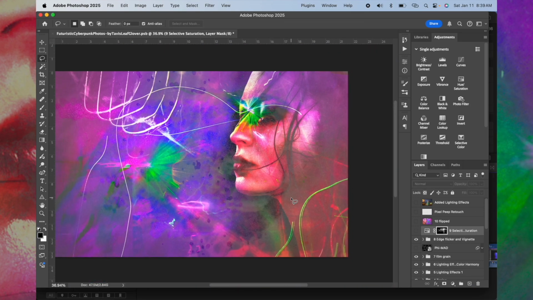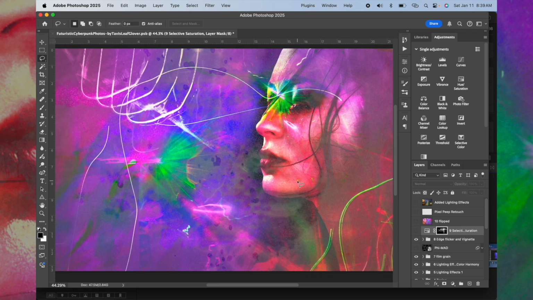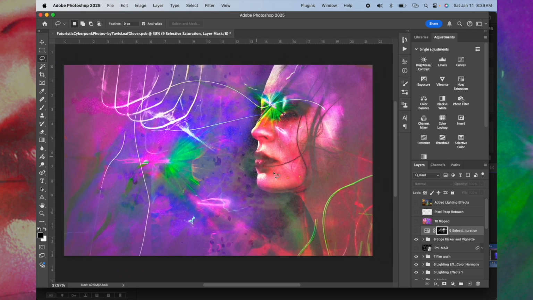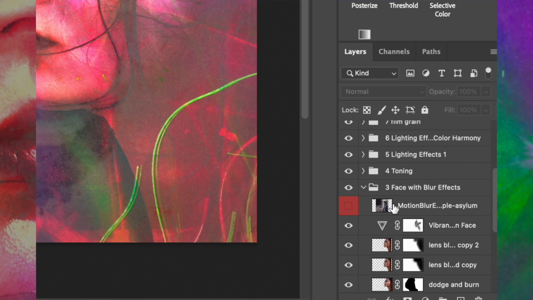All right, so the next step is gonna be selective saturation, but before we do that, I realized that I forgot to click on some layers. That background blurring layer that we had, I forgot to click on that when I was doing the lighting effect. So let's scroll back down here.